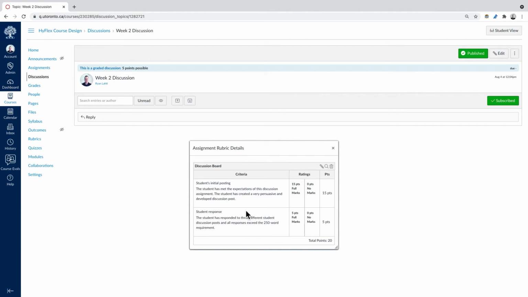As you can see in the criteria section, I've added a description for the student's initial posting and graded it at 15 total points. I've done the same for the student's response to their peers and graded it at 5 total points. Now I can grade both my student's initial response and how well they respond to their peers all in one grade line within the grade section of the course.